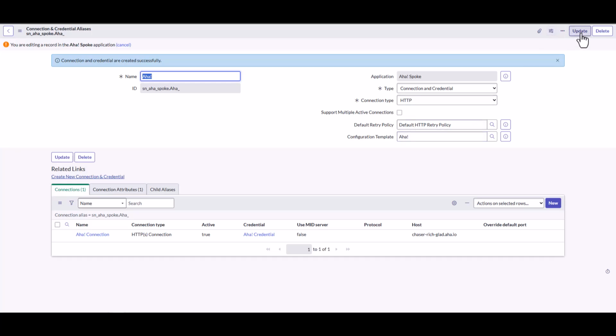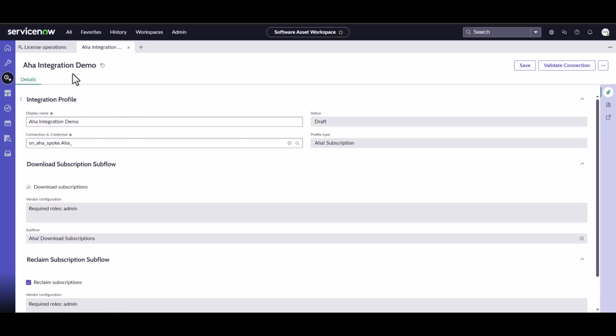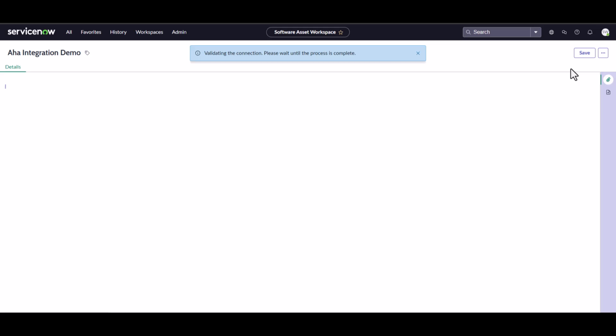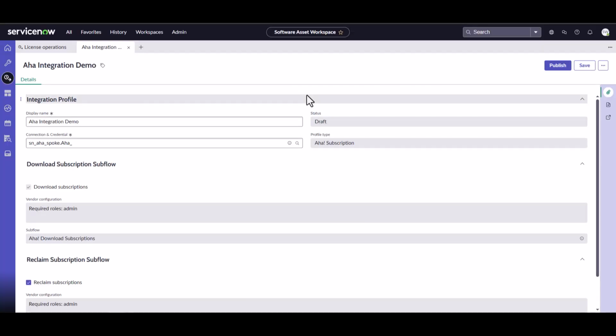Once that's done, we can go ahead and click update here. And we can go back into our OAuth integration demo. I'm just going to hit save here, make sure everything's saved, and then I'm going to go ahead and click validate connection. And what this is going to do is validate that we have that successful connection into the OAuth portal.